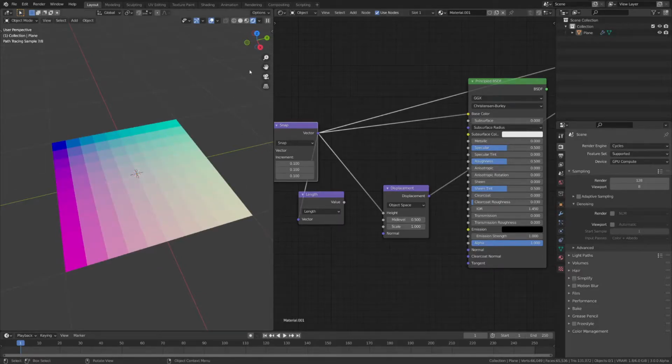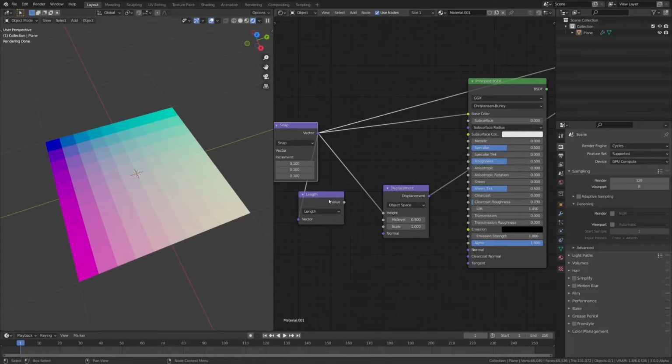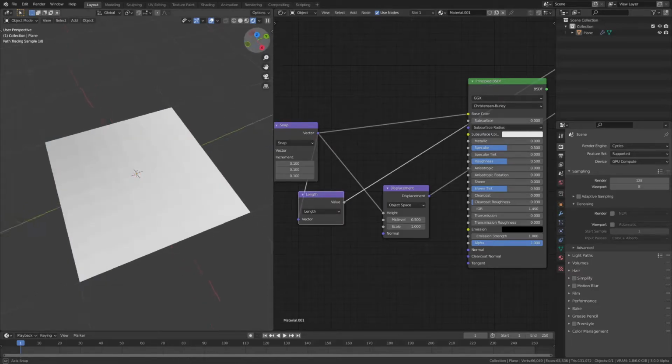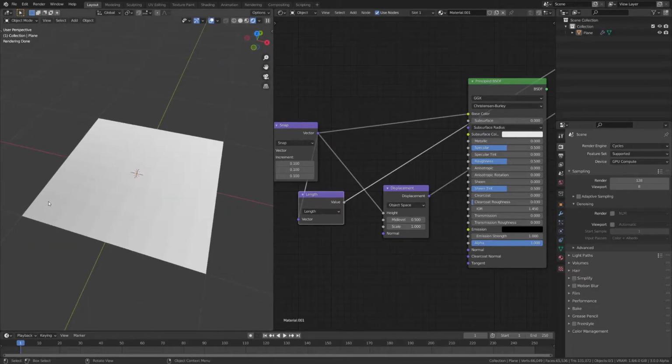So as you can see, the coordinates start in this corner. But if you use the length, it all turns into black and white, and the values get larger the further in this direction they are, and then the further they are in this. So it's basically a gradient that goes this way.